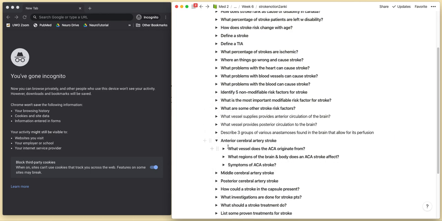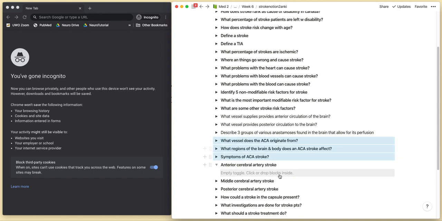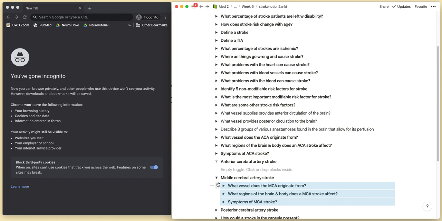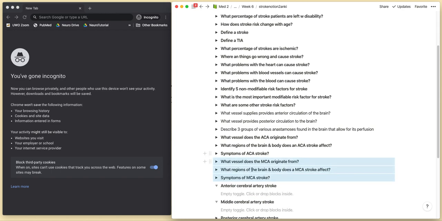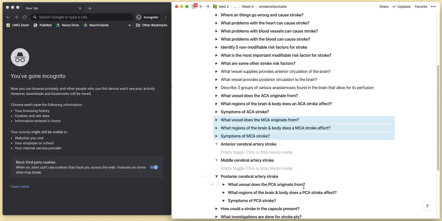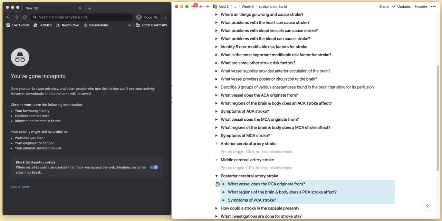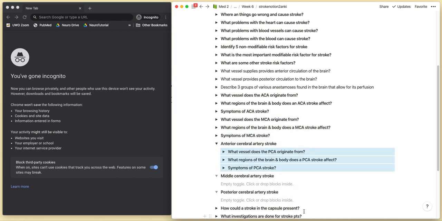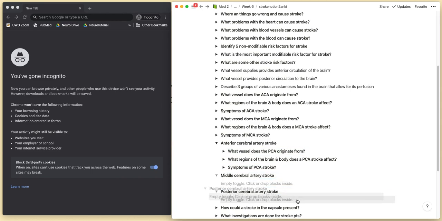And then same thing here. So these don't really make sense. Anterior cerebral artery stroke, that general higher level broad topic doesn't make sense as a card, but the questions within it, the toggles within it, do make sense. So I'm just going to move them out of that. And the same thing with the middle and posterior cerebral artery strokes. And we'll just delete these.